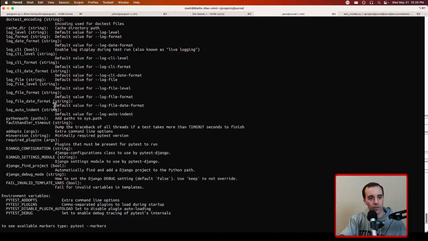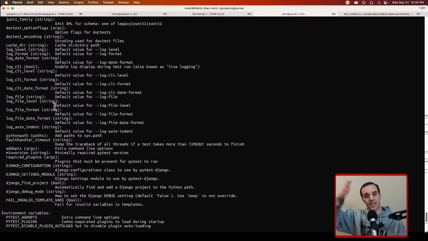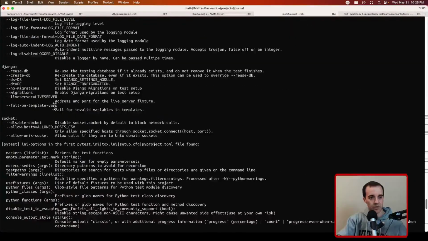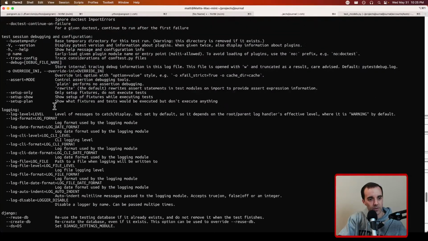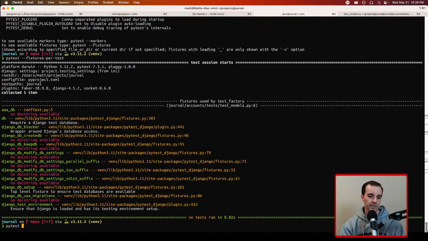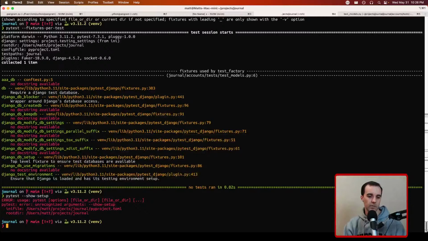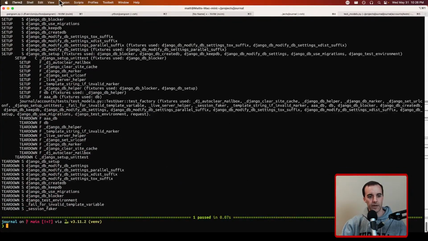There's another one that will show you the fixtures that are used for a particular test, which is sometimes necessary to see as you're trying to debug what's going on with your test. And I'm trying to find that because it is useful. Show setup or setup show. Show setup of fixtures while executing. Yeah, that's the one. So pytest show setup. Whoops, or setup show. I got that backwards. Setup show. There we go.